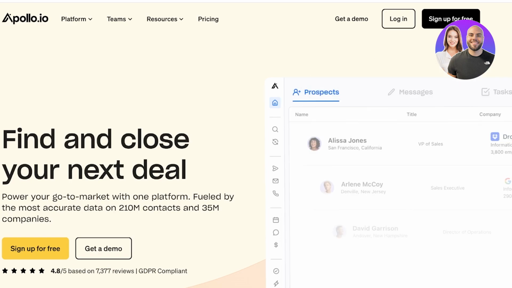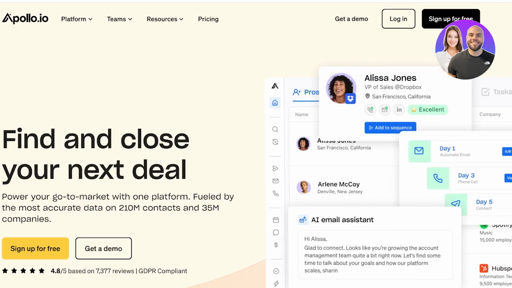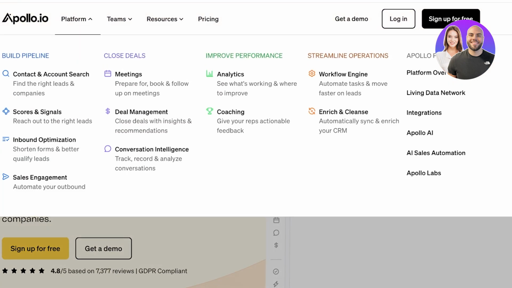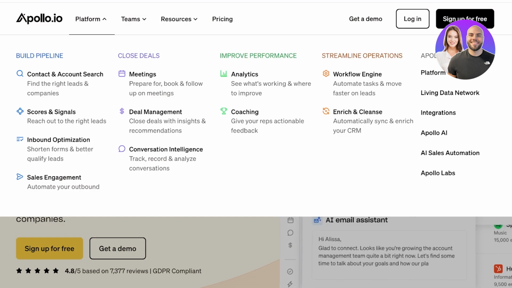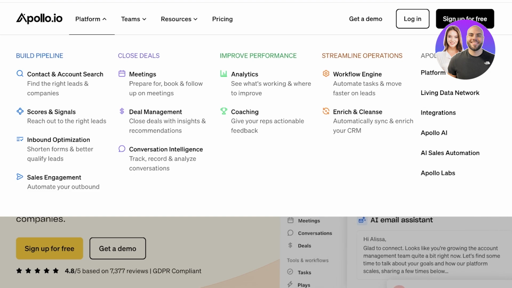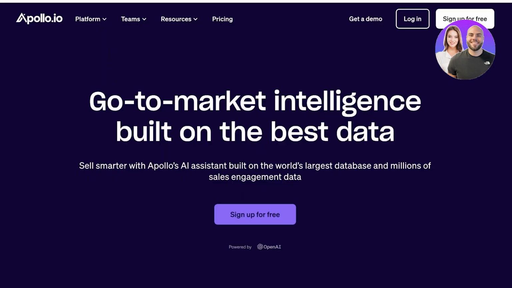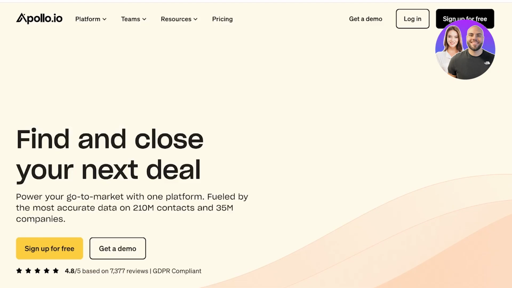Now, Apollo.io is one of the most amazing tools that I have found when it comes to an all-in-one platform. This platform allows you to build pipelines, close deals, improve performance, streamline your operations, and everything can be supercharged with the Apollo AI.